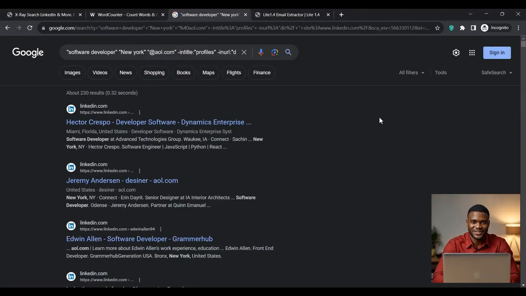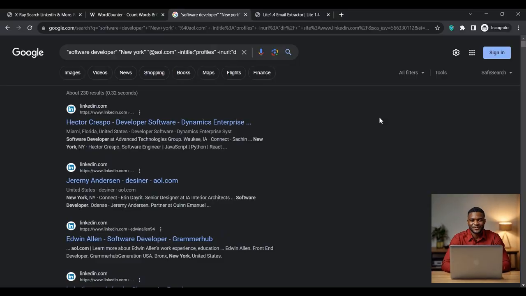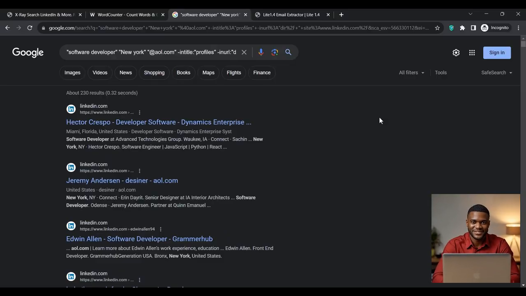Next, scroll down to the bottom, highlight and copy everything on the page to extract the emails using Email Extractor Lite website.